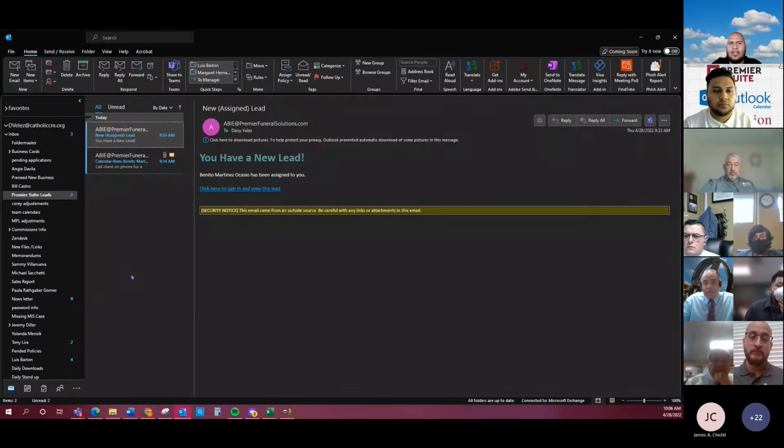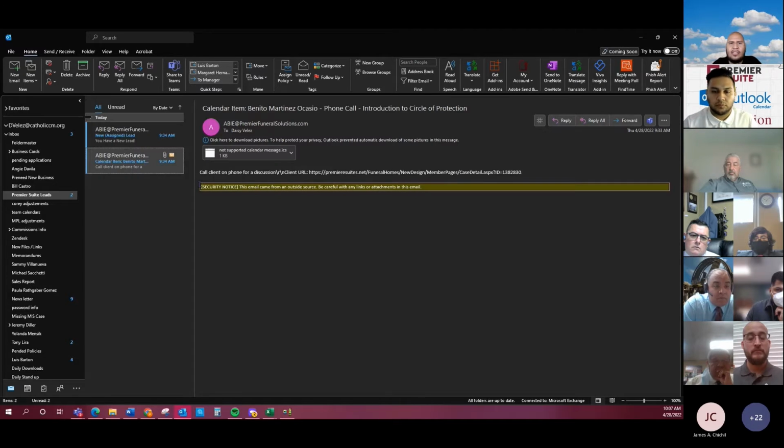Everyone here is pretty familiar with what it looks like when a manager or sales support assigns a lead to us, right? So this is the lead being assigned. This is the email we're all used to, and here we have just a notification that we have a new lead, including a link to Premier Suite. Moving forward, we're going to get a second email that's sent to us by the manager, and Daisy is going to show us what that looks like.